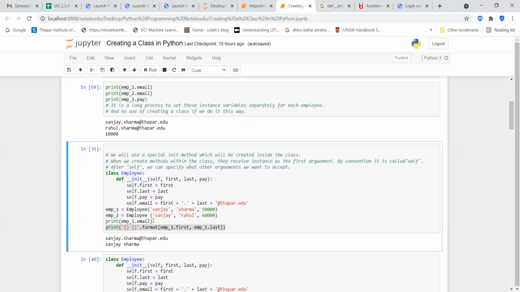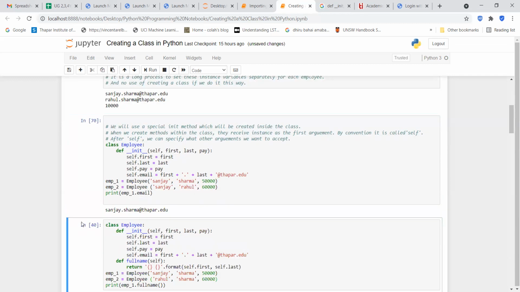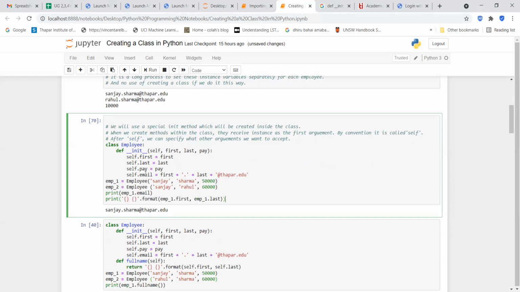So let me just remove this and run this code. You will see that Sanjay.Sharma, the email, is printed. And if I want to print something out, I will explain. See, this is how the information is printed.